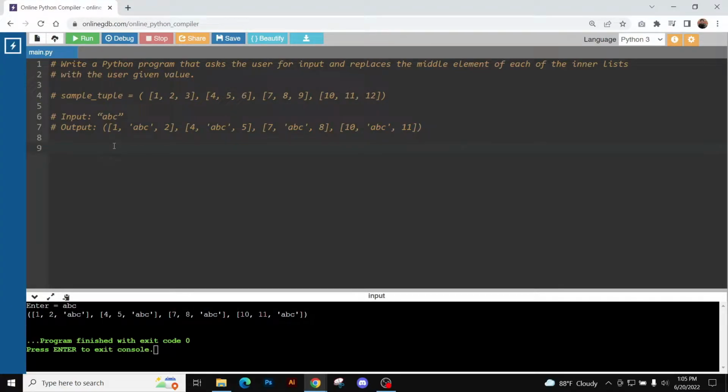Today we're going to solve a tuple problem, and we have been told that we're going to take input from the user and then replace the middle element of each of the inner lists. We can see here a tuple. It has some inner lists as its value. We're going to take an input and then replace the middle element of each of the inner lists. Now the question can vary; it can say to replace the first element or the last element, but the answer is the same for all the questions. So let me just write the code and then I will explain.